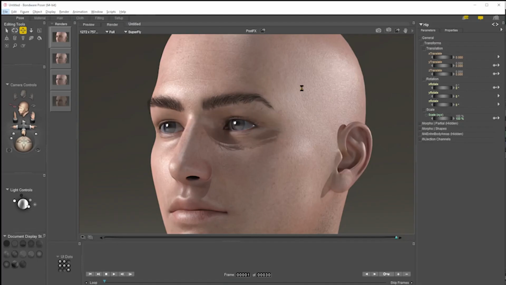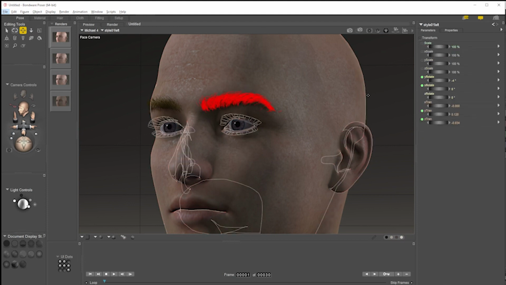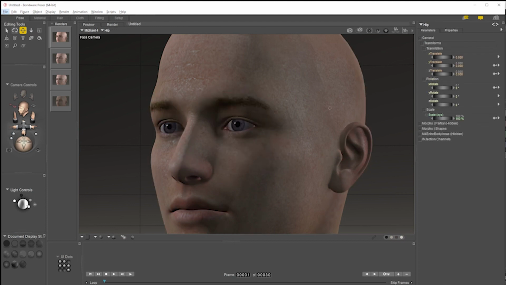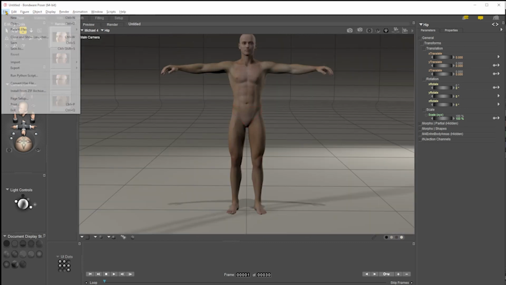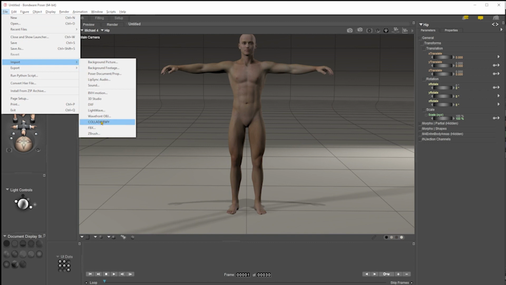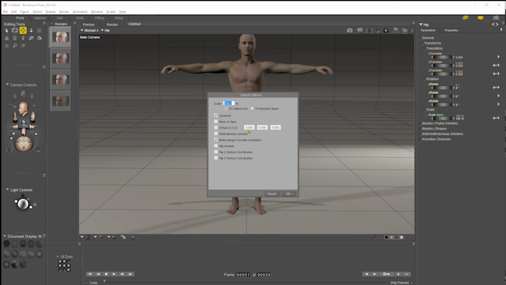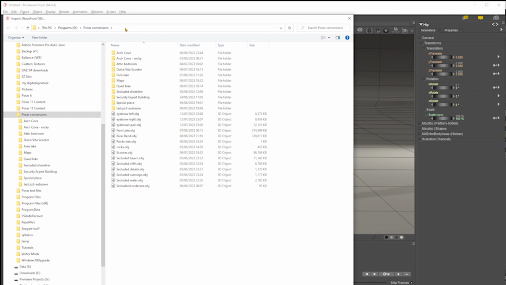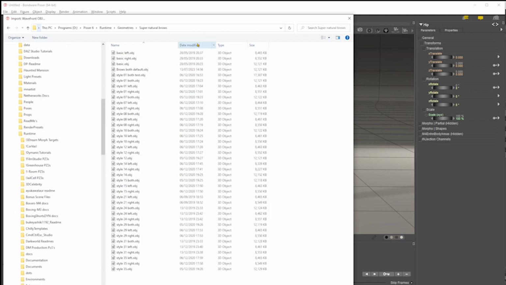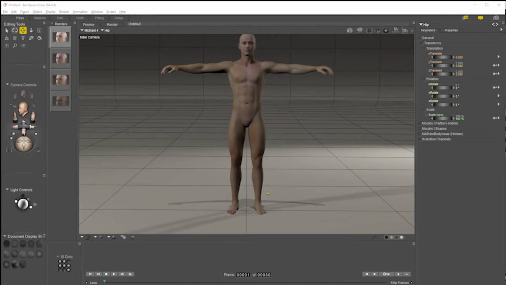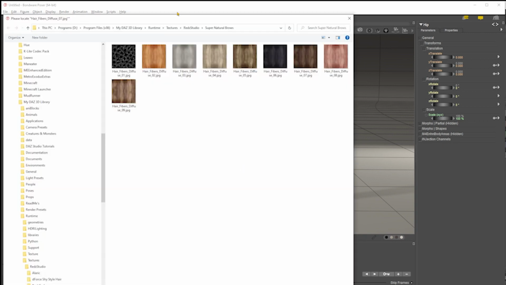So if I go to Poser and I have Michael here, I'm just going to delete those brows and I'm going to go to my main cam. I can import those brows just like that. I won't do centered, I'll just do 100% scale. And then I'm going to go to that folder. What did I call it? Brows both default. And now it's asking me for the texture library.